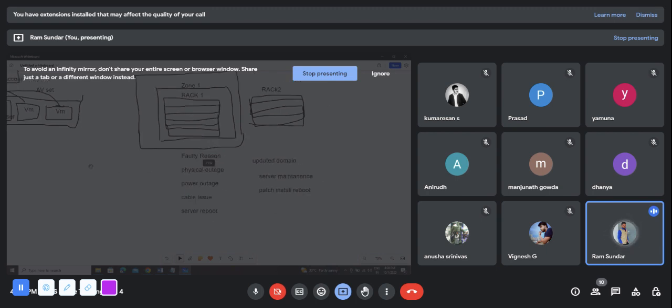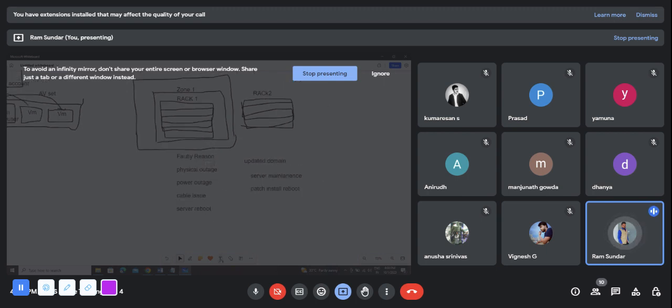So when you create an AV set in zone 1, if any outage happens in rack 1, what will happen? If there is no AV set concept, just assume that your VM is placed here. The rack's servers are completely crashed, or the physical server where the VM is present crashed, what happens? There will be complete outages. Correct.